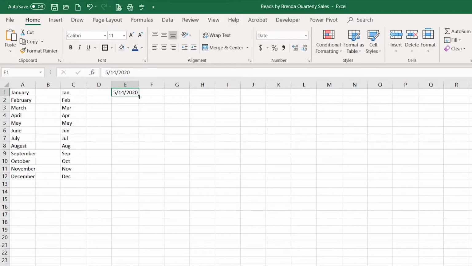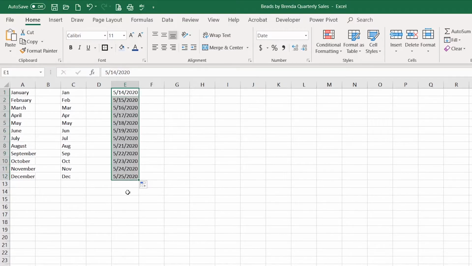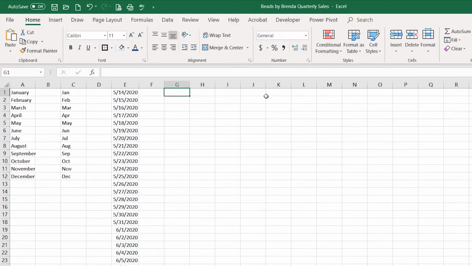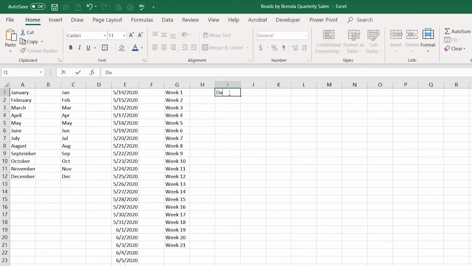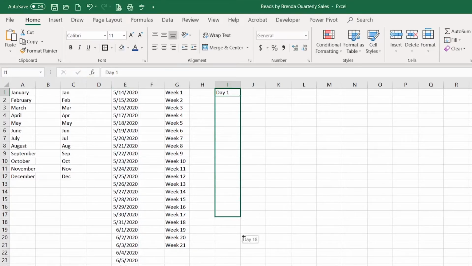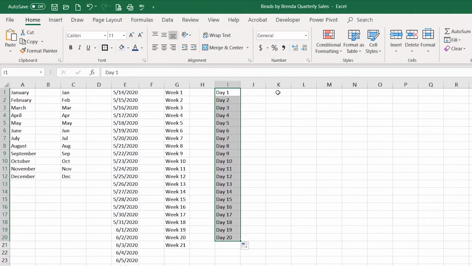and then you can go to the AutoFill handle of that cell, and you can autofill down, and it will automatically fill in the rest of the days as you autofill down. You might need to enter information weekly. You might need to enter information daily. You might need to set up a pattern of numbers.